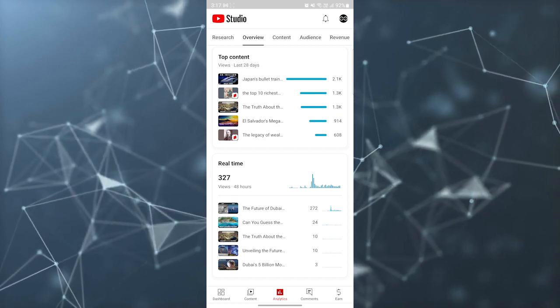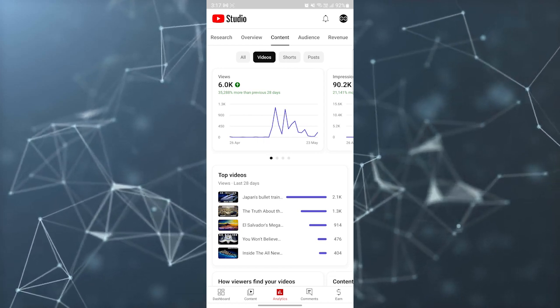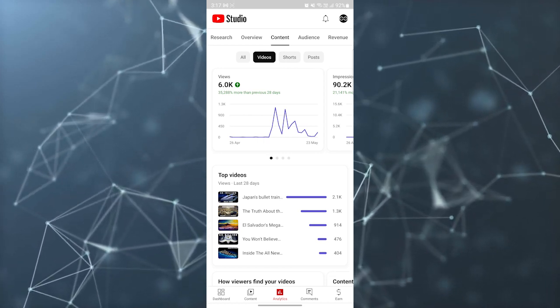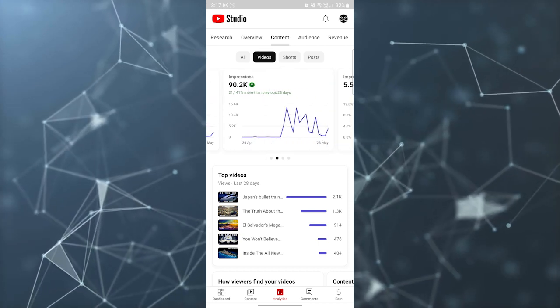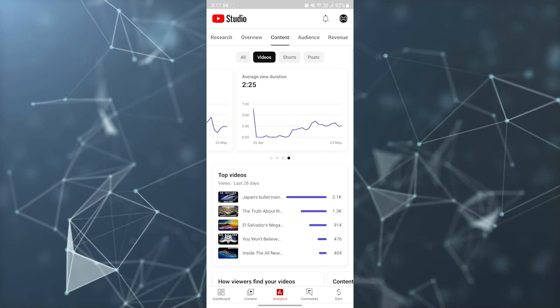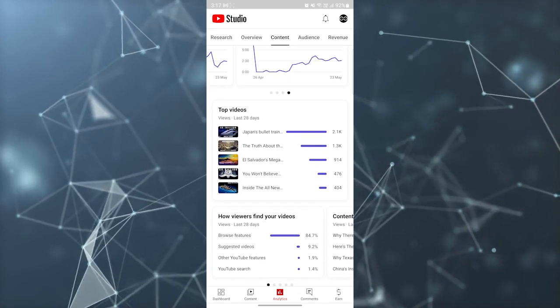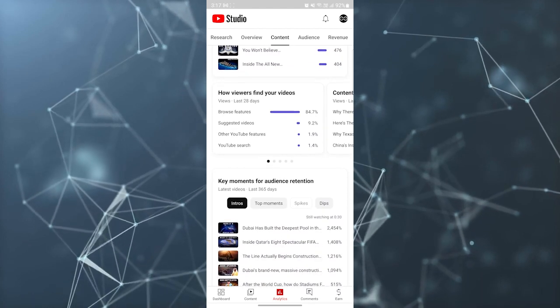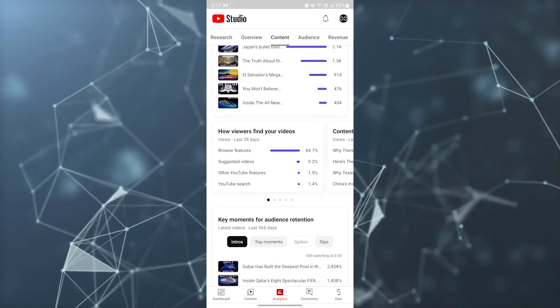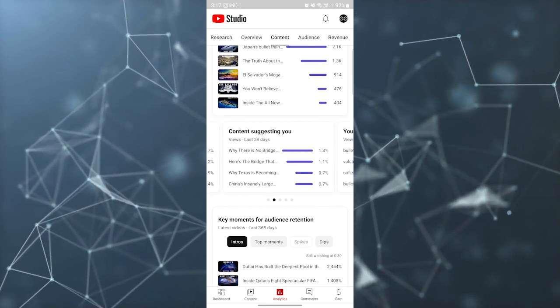So now you can swipe and you come to the content part. So here you can see your content analytics, how many impressions, views and click through rate you get, and everything you need to analyze your videos you get in the content tab. Again, some same features, and where your main traffic comes from, you can see there everything.